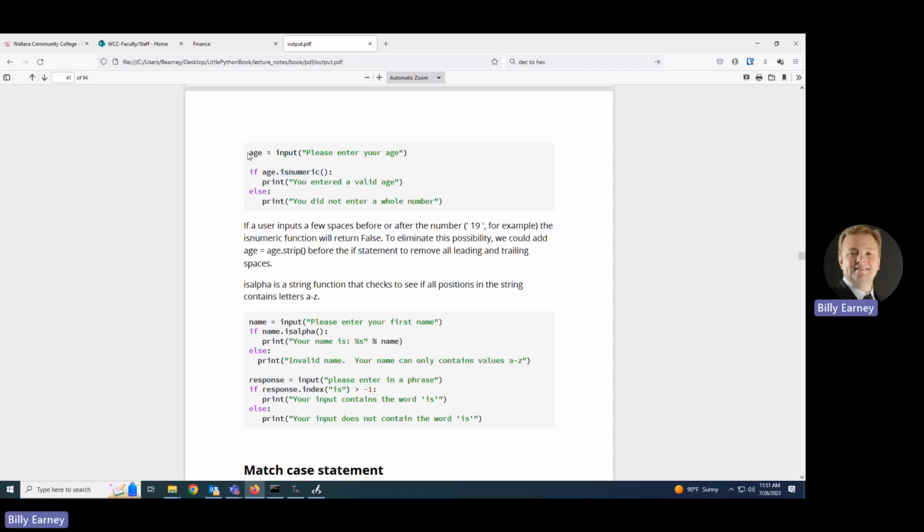So here's an example where we ask for an age, and this will input. Remember that input will return a string. So even if somebody types in, let's say 25, that is not going to be the number 25. It's going to be a string representing the value of 25. Then in the if statement, we'll check to see if age is actually a numeric value, and we'll print you are a valid age. In other words, somebody entered in a valid age. If this returns true, else it'll print out that it's not a whole number.